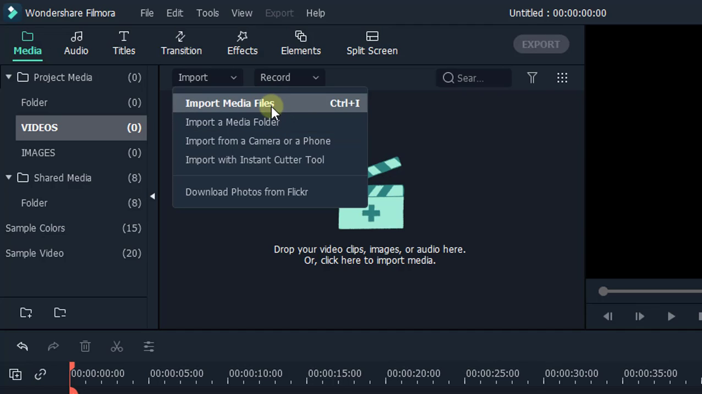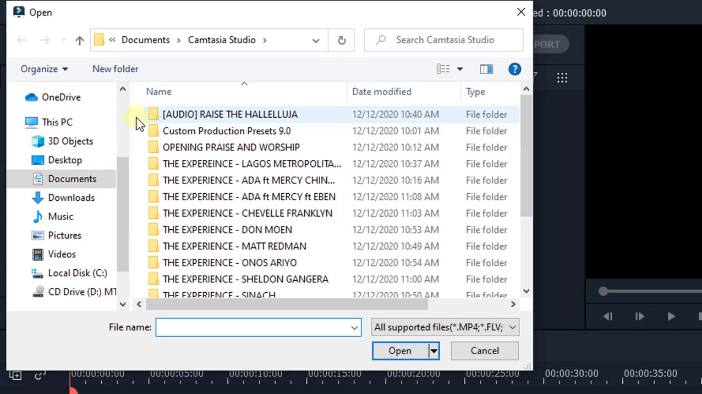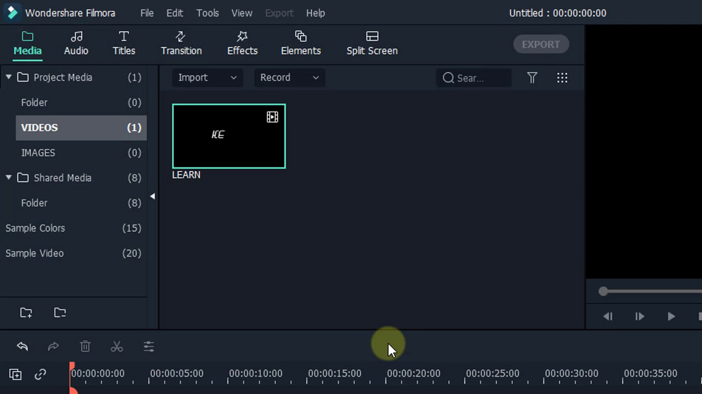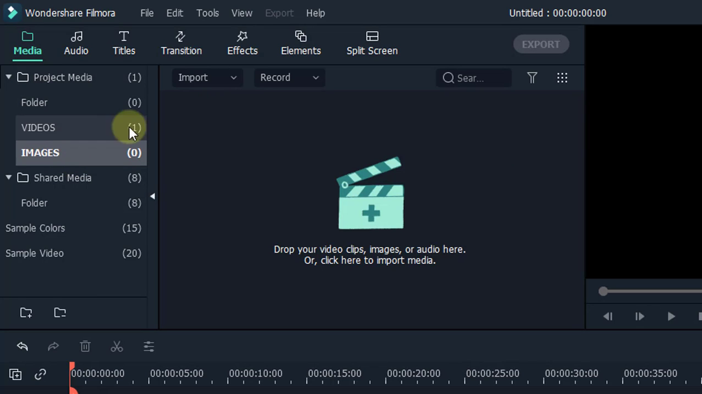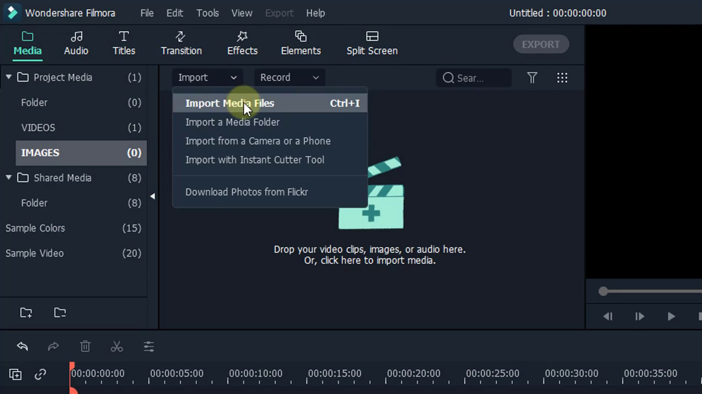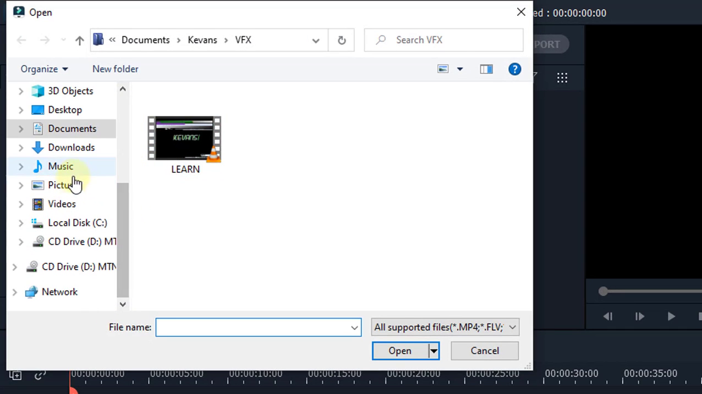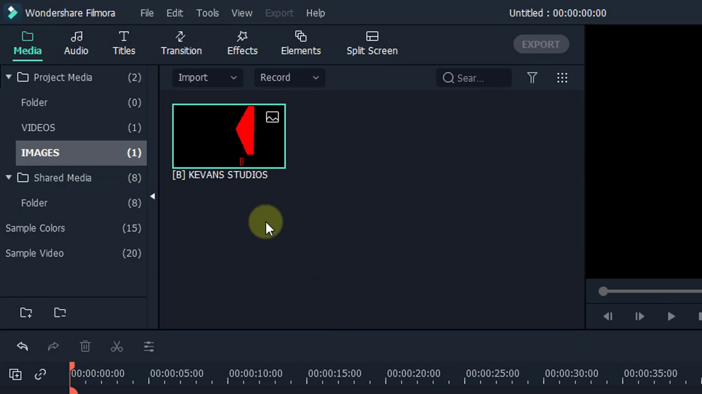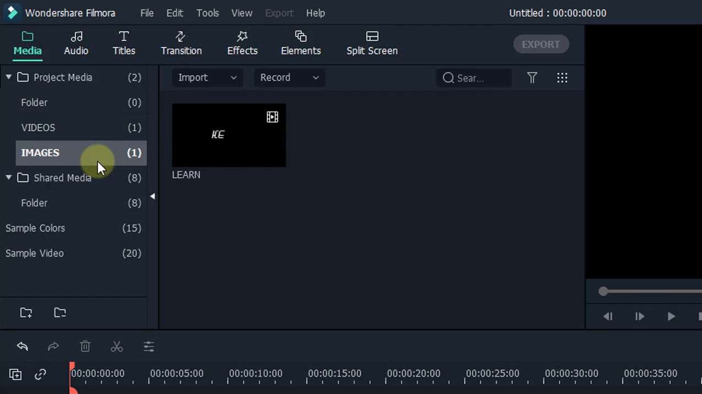So for now we're gonna use import media files, and let's find just a video, and boom, I've imported my video in here. So now when I want to import my image, it's the same thing. I'll click my image folder here and then import any image of my choice. So now we see we have the videos here and the images here.